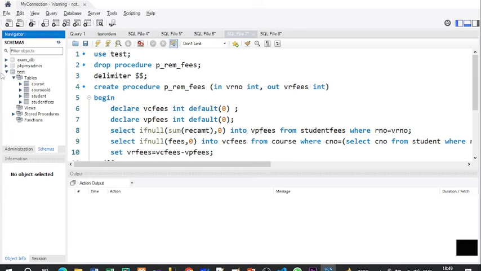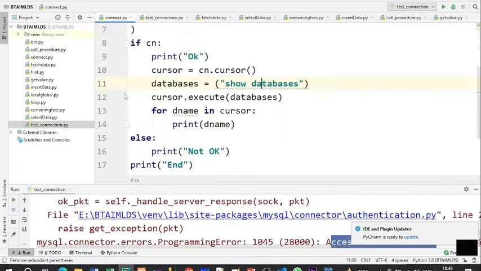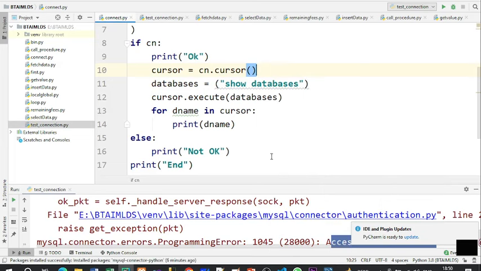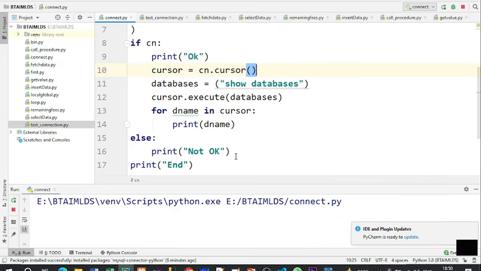This is a workbench. In my server, the databases are examdb, PHP myadmin, and test. These three databases I have already created. In the test database, I have tables: course, coursehold, student, and student fees. Now if I run this program, right click and run, check here, it will display all the databases.